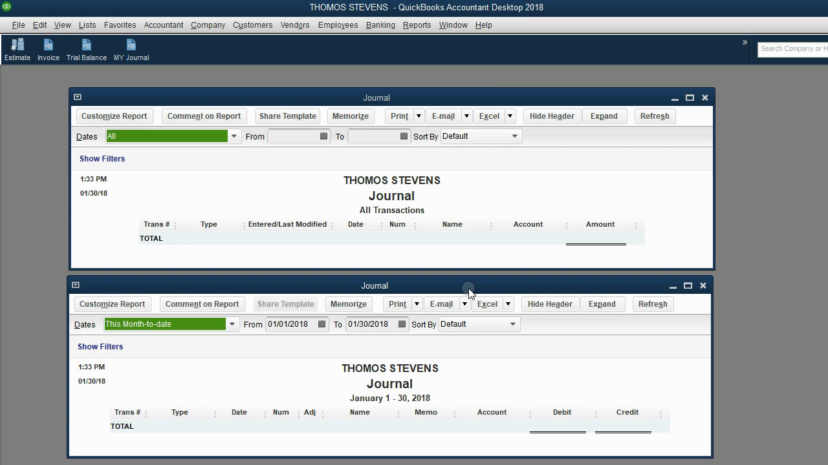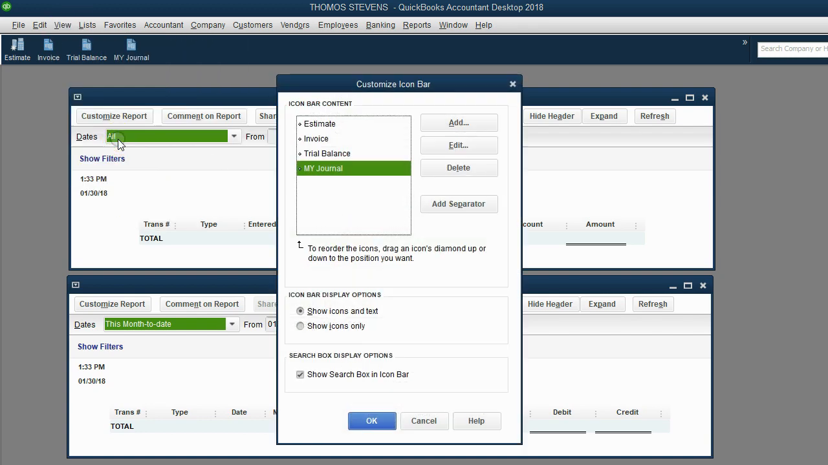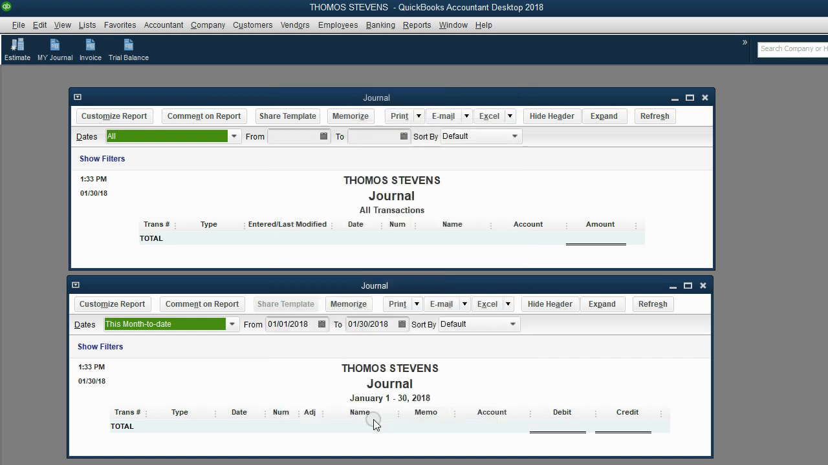Now, to fully customize the icon bar, you can reopen the View, Customize Icon Bar window, and in addition to deleting or adding, you can change the order of the icons just by clicking and dragging. Actually, you have to click this diamond here on the end. Click and drag it up, and notice the order will change according to what you put in the Customize Icon Bar window.